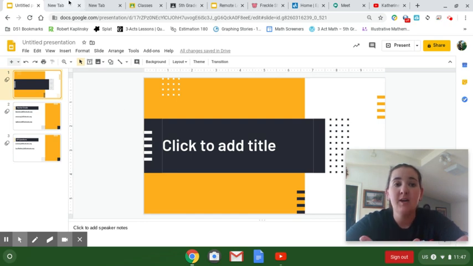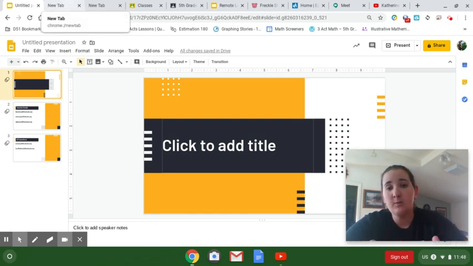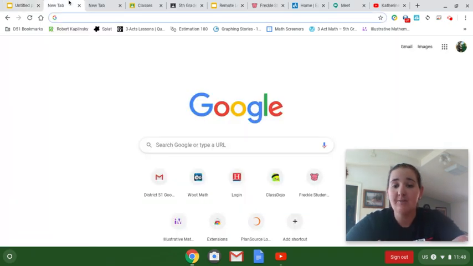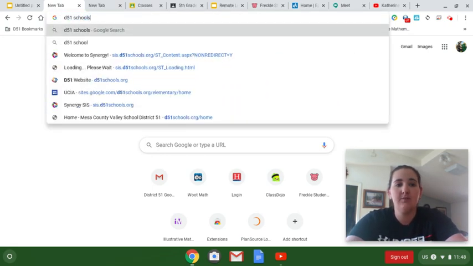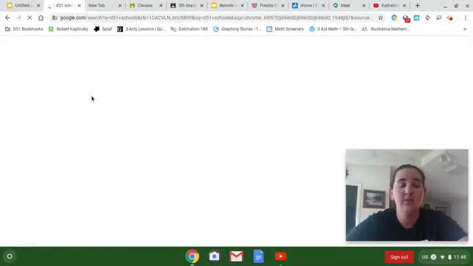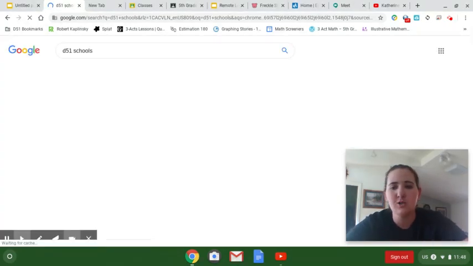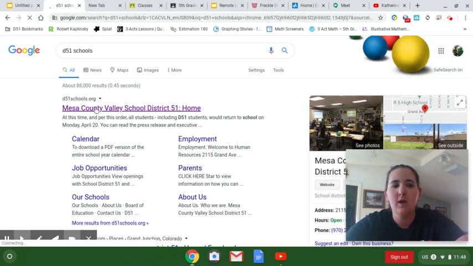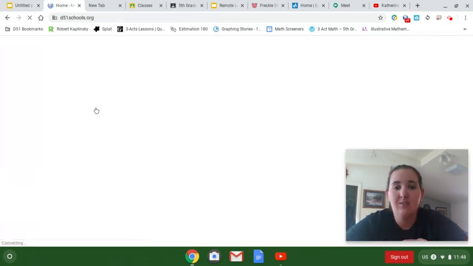If you have a Chromebook or if you don't have a Chromebook, there are two different ways that you're going to access this main site. If you do not have a school issued Chromebook, in order to get to ClassLink, you're going to type in D51 schools. You're going to go to that very first website on the page, which is just the District 51 main page for schools. On that, kids can super easily access ClassLink.